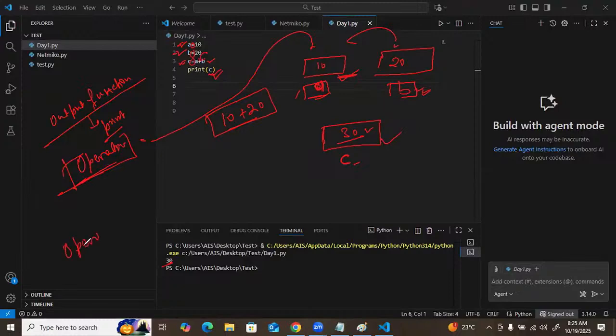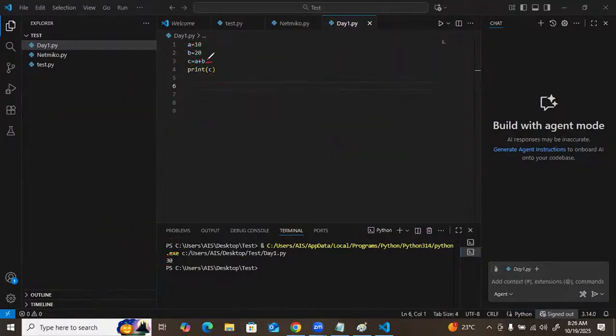Under the operand, what can be there, guys? There can be two things. It can be either a variable or a constant. Suppose A equals to 10, B equals to 20, and I'm going to write C equals to A plus B plus 50. Then what will be the output? 30 plus 50, 80.